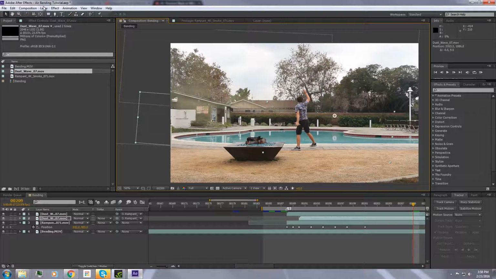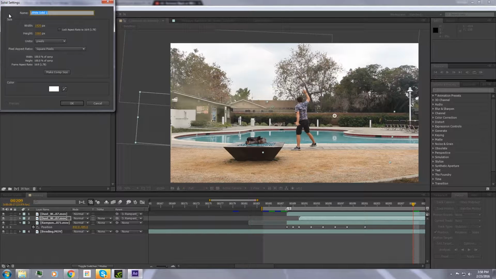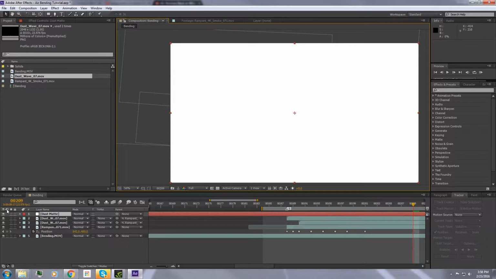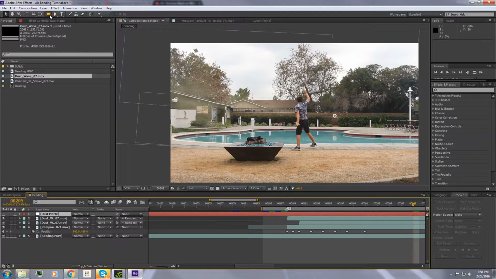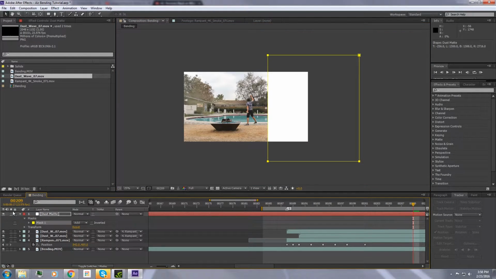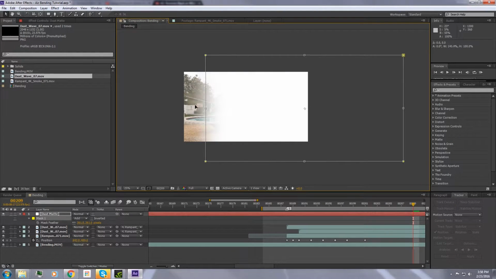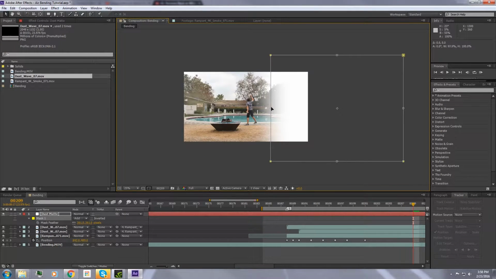Alright, now back to what we were doing before. We're going to hit Control Y to make a new solid. We're going to make this one white, and we're going to name this our dust mat. We'll turn that off for now, and then go to our rectangle mask and draw a shape just like this. We can turn this on. We'll hit F for feather and begin to feather this out, and what we can do is animate this mask over to sort of fade out our dust from the back, if that makes any sense.